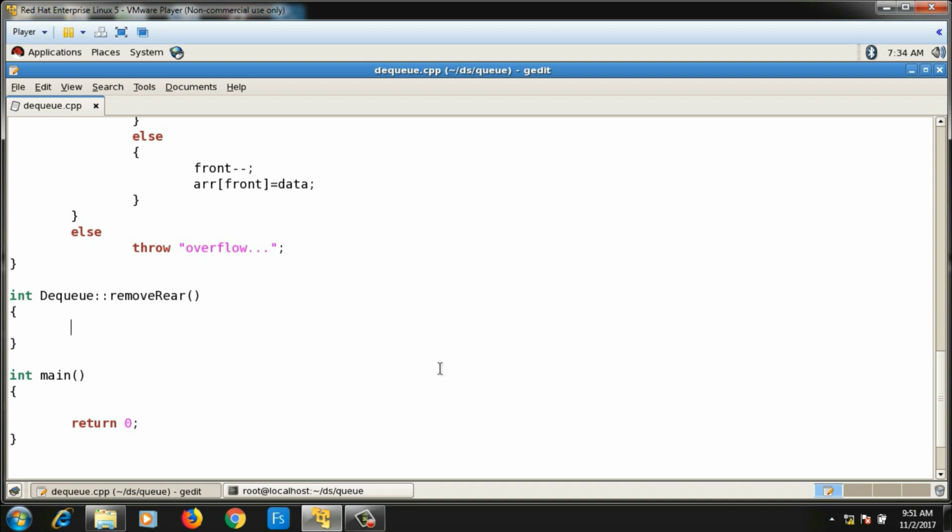Now what you will do here, first thing you have to check is if the deque is not empty, that means if not is empty, then I will remove the element. If it is empty, then I will throw the exception underflow. So here it will be throw underflow.